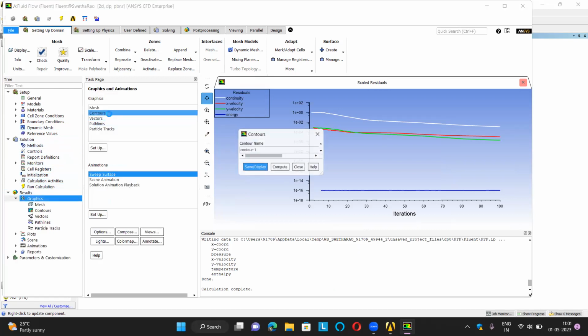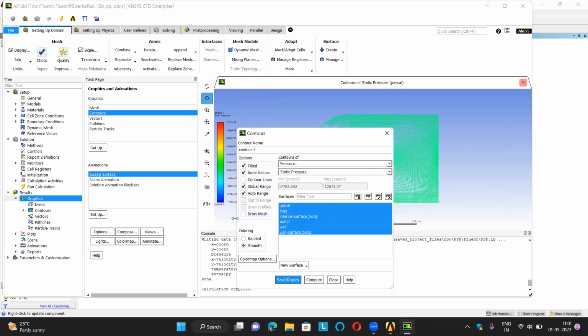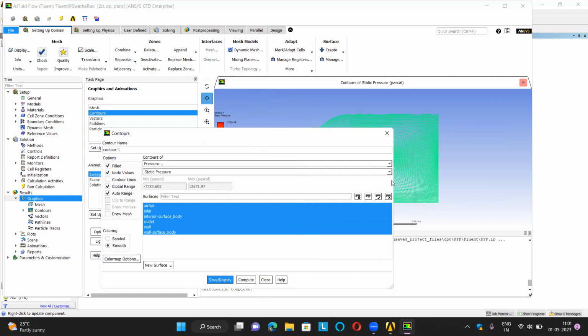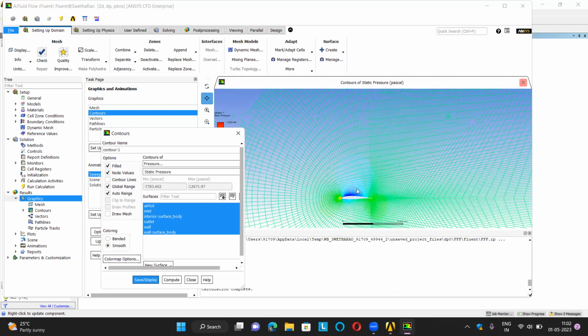In graphics, here are the options. These four should be the only ones selected. Other than this, we should not select any other. And here all five options should be selected. And now pressure and static pressure. So save and display. So we will get here. You can observe the domain. The pressure is created at the airfoil.